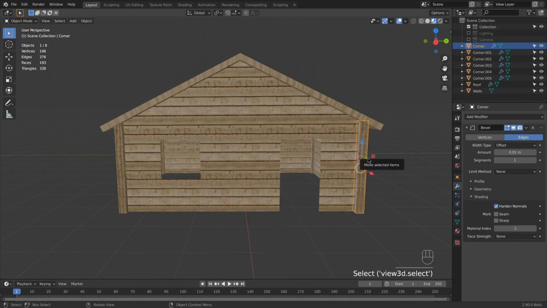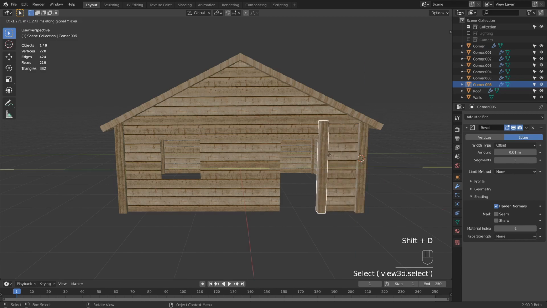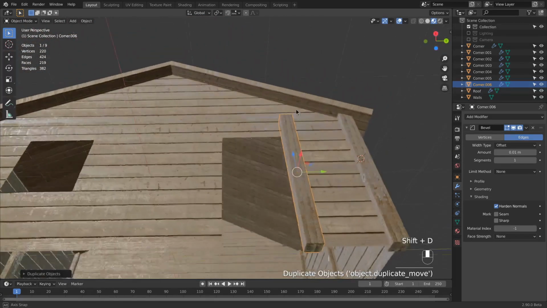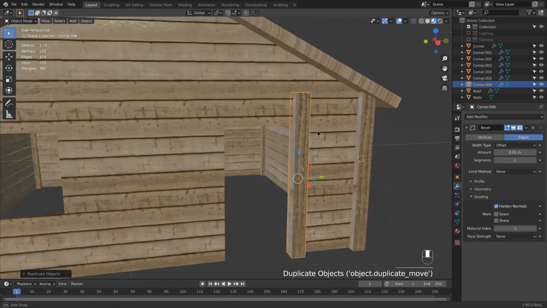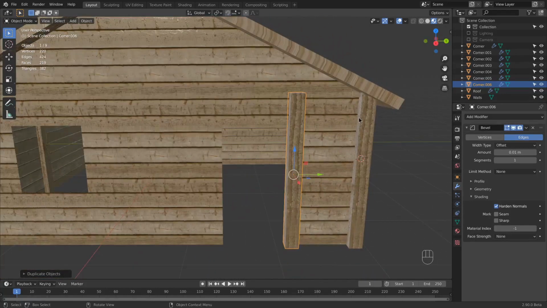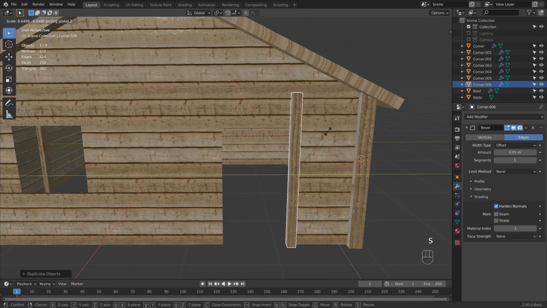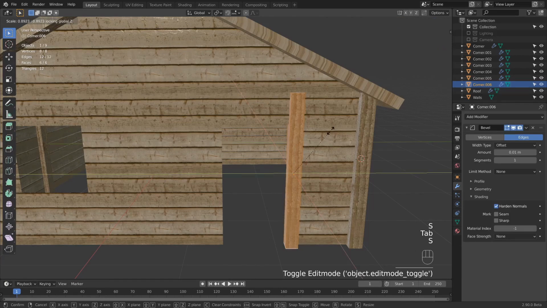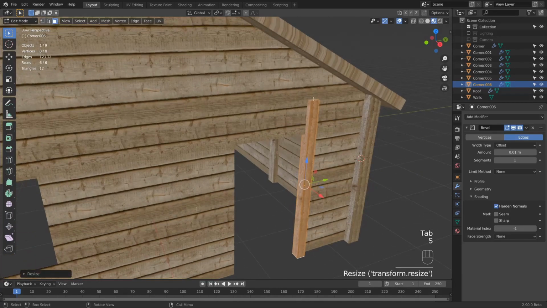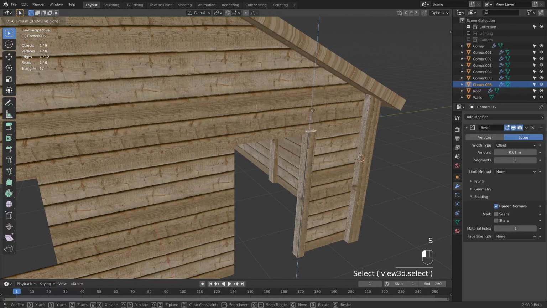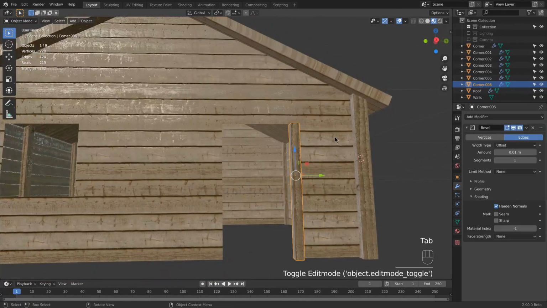Next, I can hit Shift D on this guy, drag it off over here a little bit maybe. Now it might be a little bit big for a door frame, so I might tab into edit mode and hit Shift C to scale that down a little. Then I'll drag this guy down. I'll hit F2 to rename it, and I'll call it door frame.